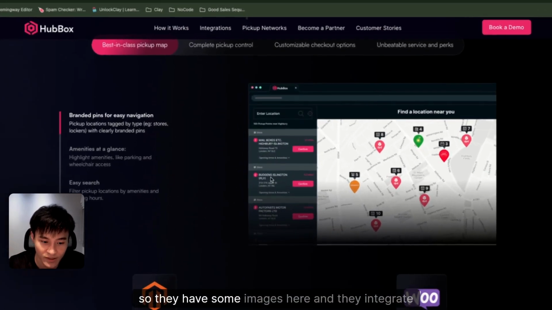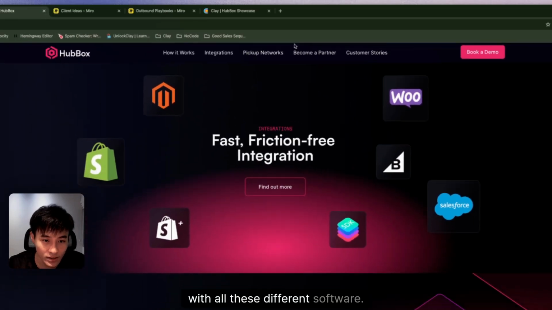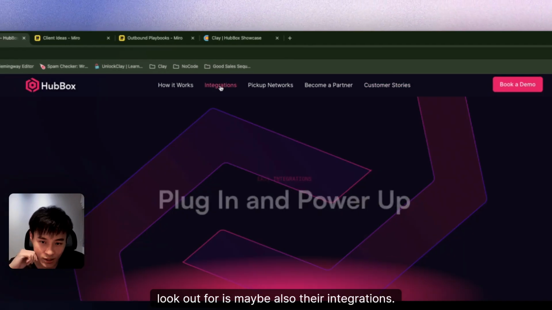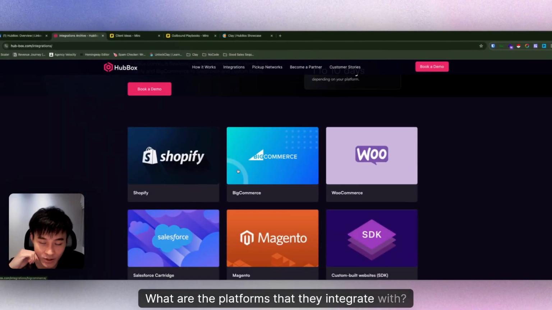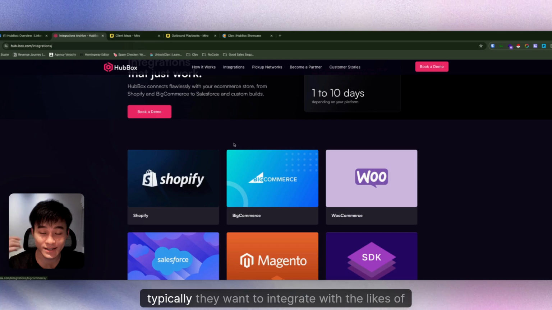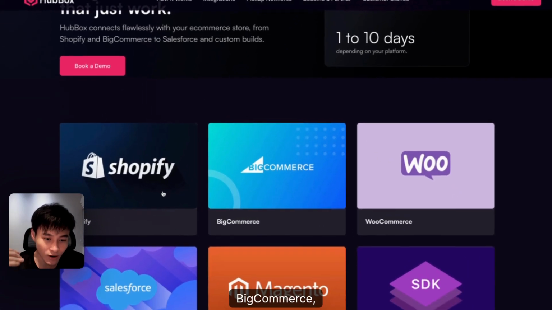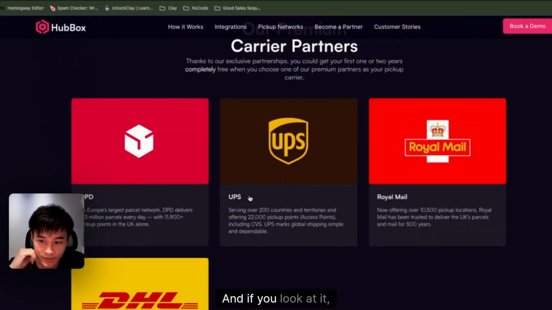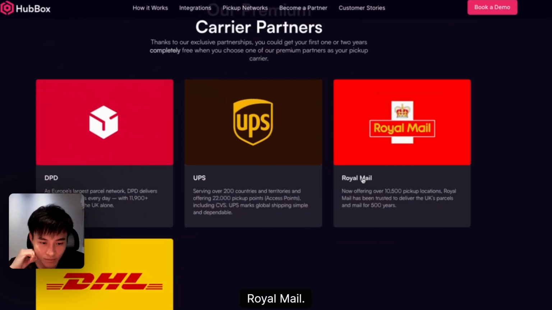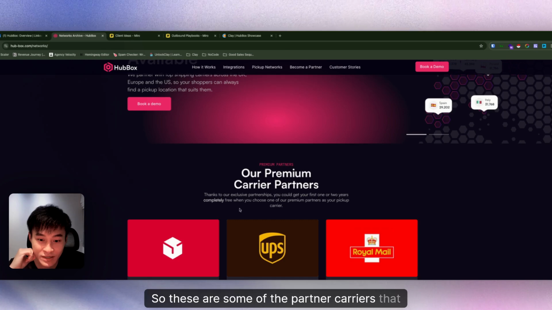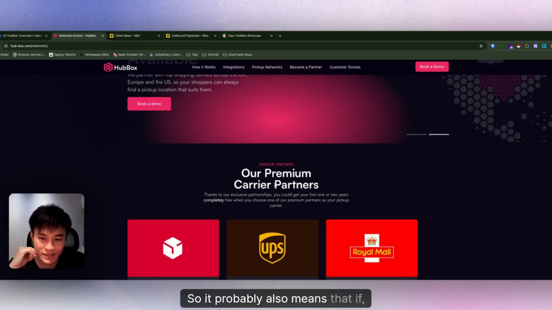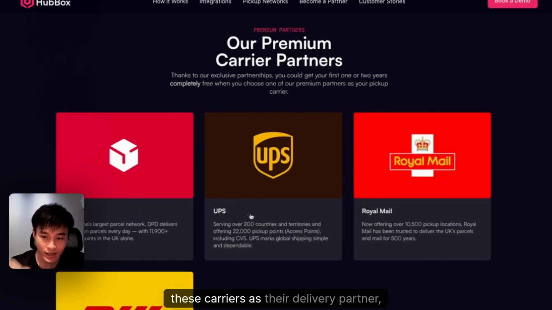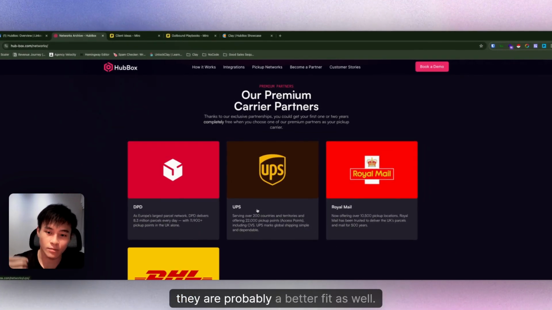Okay, so they have some images here, and they integrate with all these different software. Great. Some of the other things I may want to look out for are their integrations. What are the platforms that they integrate with? With e-commerce clients, typically they want to integrate with the likes of Shopify, BigCommerce, WooCommerce. So they have that here. Pickup networks: if you look at it, DPD, UPS, Royal Mail. These are some of the partner carriers that they work with. So it probably also means that if any prospect already uses any of these carriers as their delivery partner, they are probably a better fit as well.